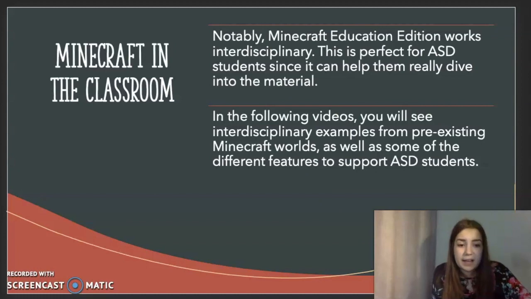So again, as previously mentioned, Minecraft Education Edition works interdisciplinary, and we are going to look at a few different examples of math, science, social studies, and ELA. And since it's interdisciplinary, this further is reasoning why we should use Minecraft as an assistive technology tool, because it can really help the students dive into the material in all subject areas across the board, rather than just here or there.